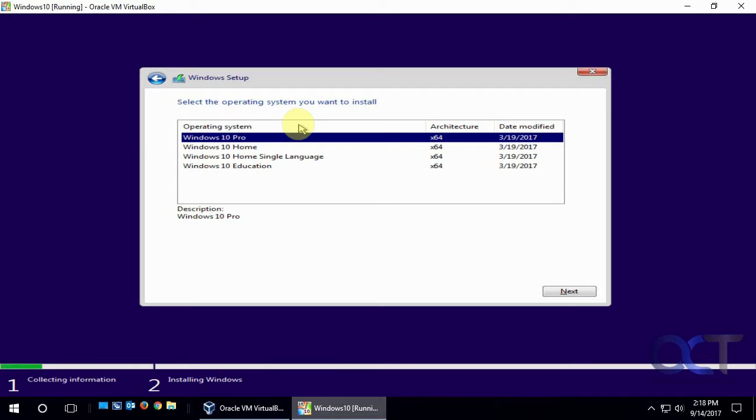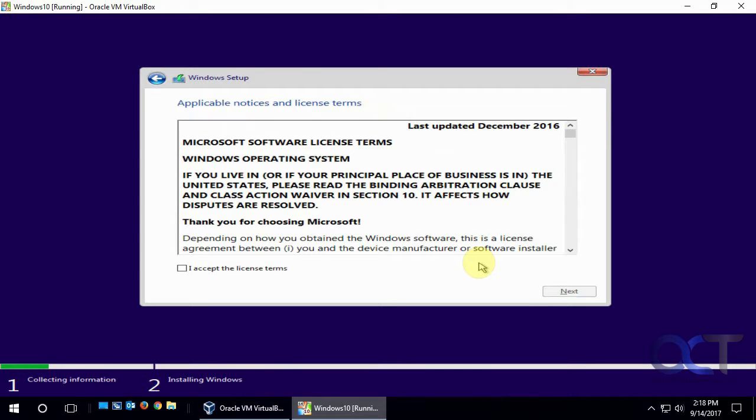If you just have your one DVD and it's only Windows 10 Home, that's all you're going to get. So in our case, we have a multi-version ISO file here that we got from Microsoft. So we're going to install the Pro version just for fun. So click on Next. And then accept the agreement. You could read it if you want, but nobody does that.